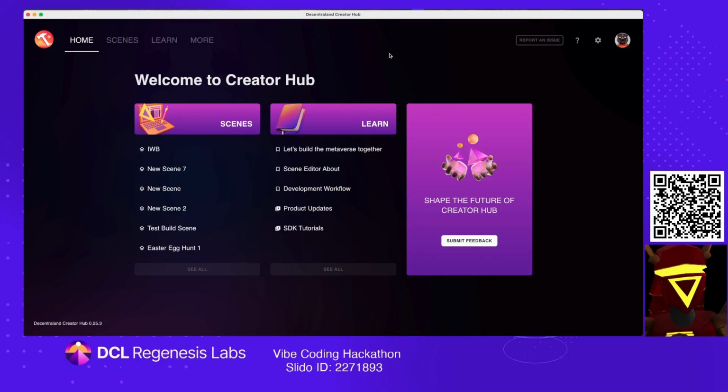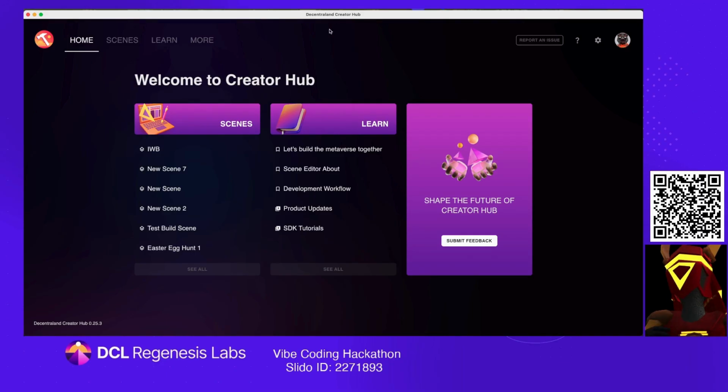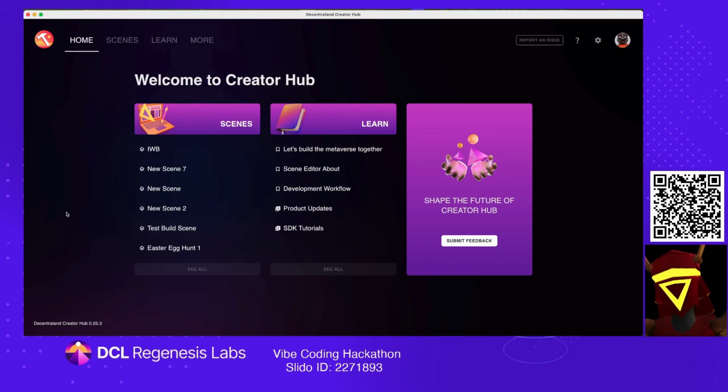And then what we have done is just open the Creator Hub. This is the software that allows you to create scenes inside Decentraland. You'll notice that you've kind of got a central area here for scenes. These little buttons, scene, learn, list all of your scenes for you. But before we actually get into the scene, we need to hook up our piece of software from our Creator Hub to our Cursor AI. And that's going to be the magic sauce here.